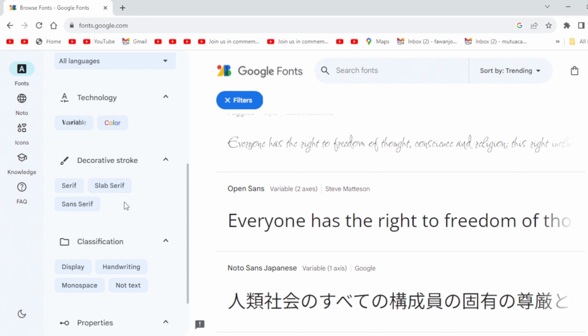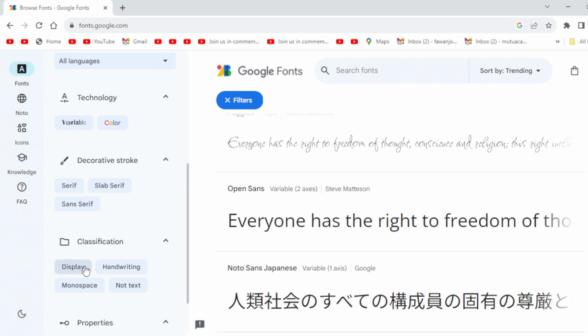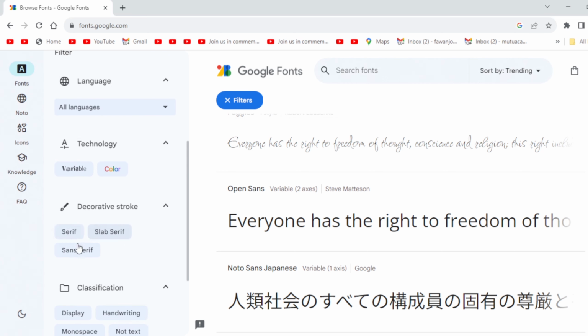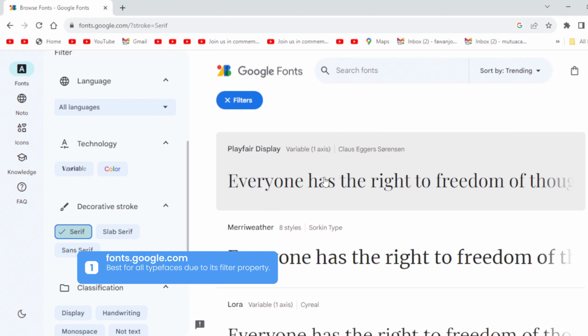As we said, the fonts are classified into typefaces. You can see we have serif, slab serif, and sans serif. We have the second classification, whereby we have display, handwriting, and monospace. So you can specify the type of font, like if I want to deal with serifs only, and then I check depending on the carving of the edges of the fonts. Now I choose depending on how I want it.